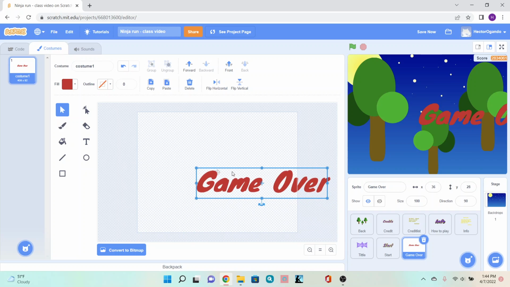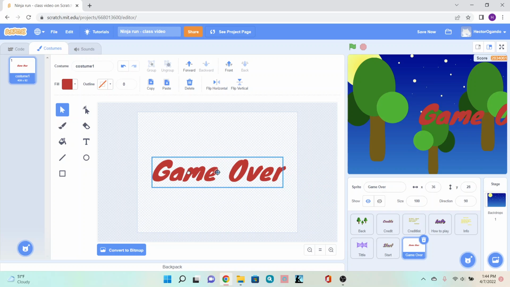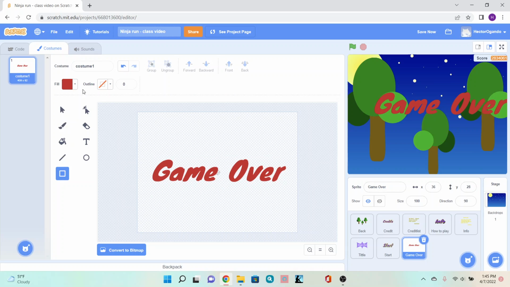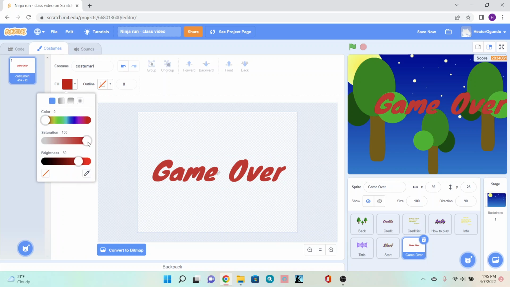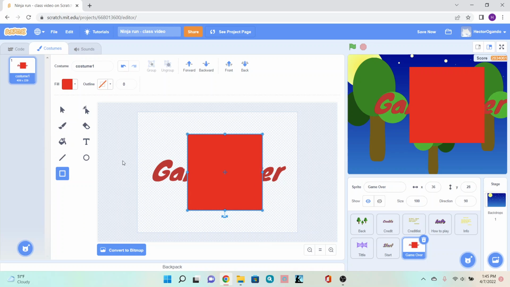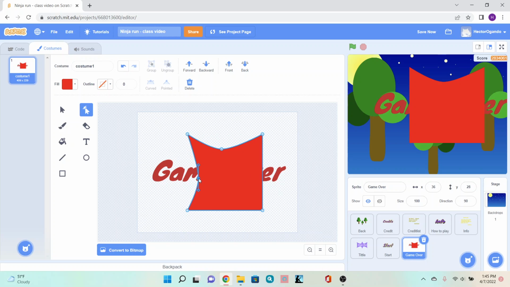Going to make this a bit bigger. Then we're going to decorate it any way that we want. So we can add stuff around it, whatever we want, any designs. We can add explosions if you want. So an example of this can be, I'm going to make this a bright red. I'm going to add a square. I'm going to use my reshape tool and kind of push in all of the different sides.